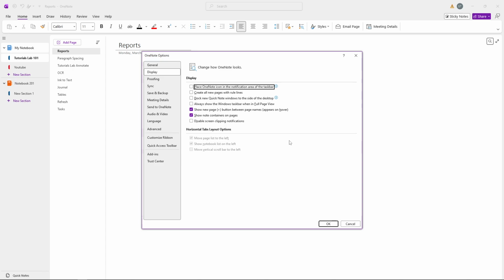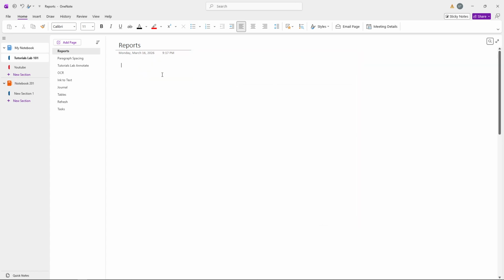Once you've unchecked this box, click OK or Apply to save your changes. The setting will take effect immediately, and the next time you restart your computer, OneNote won't automatically launch or place its icon in your notification area. You've now successfully disabled the Send to OneNote tool from running on startup, giving you more control over when and how you use the application.